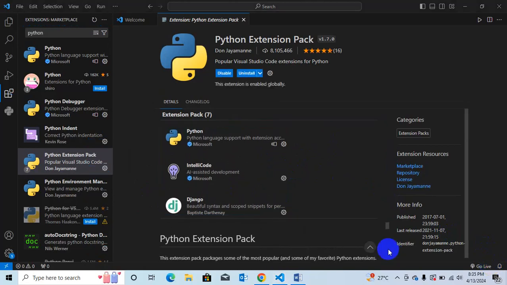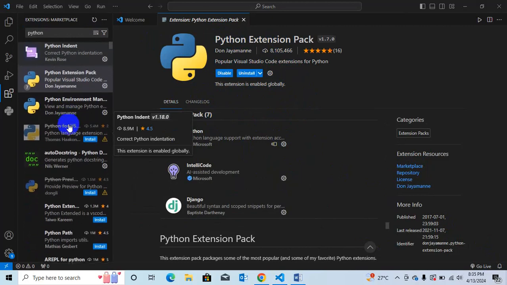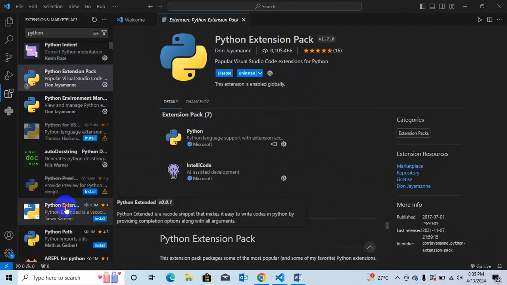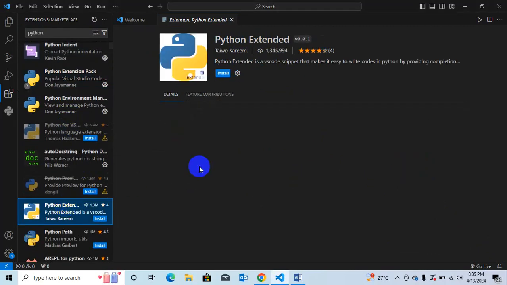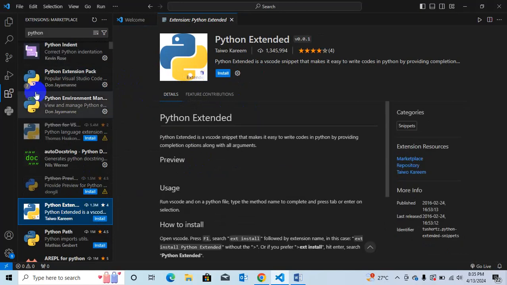So if you notice, our Python package has already been installed. There are so many extensions that we can download within our Python.